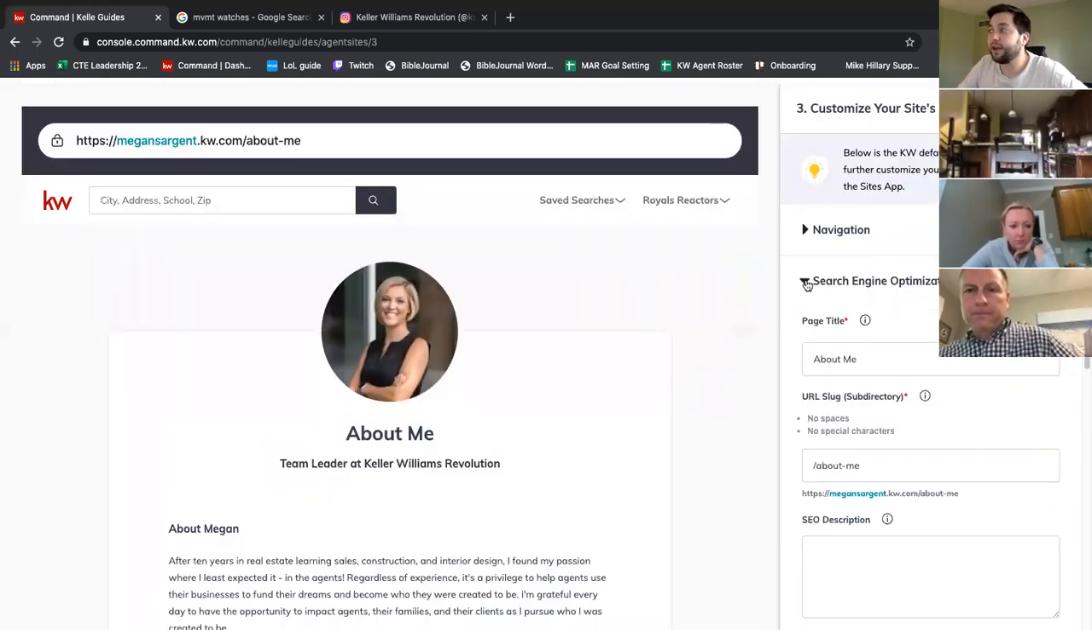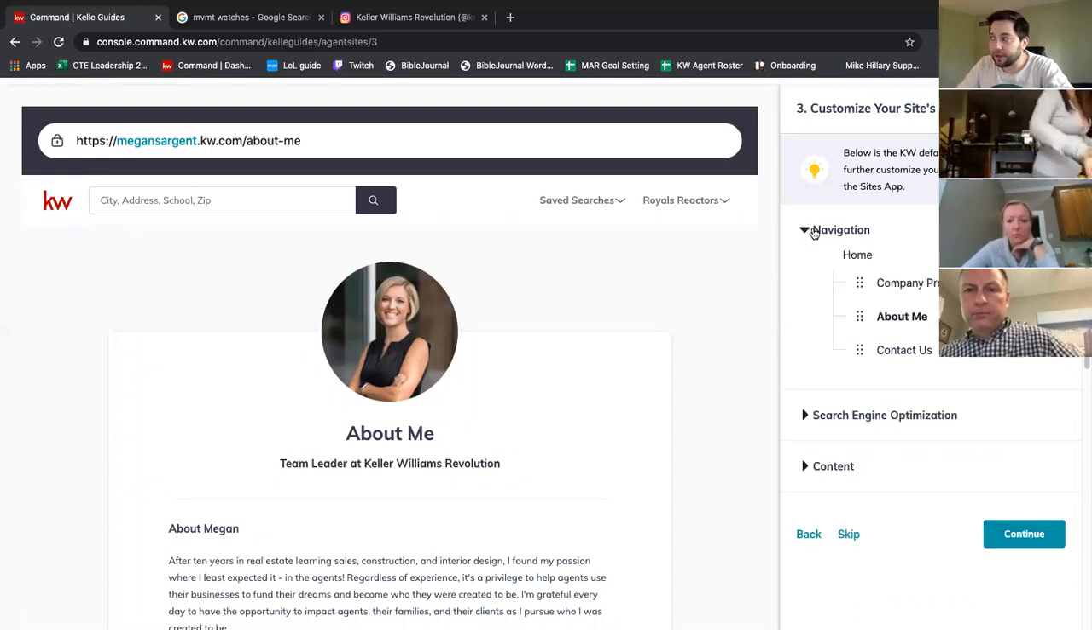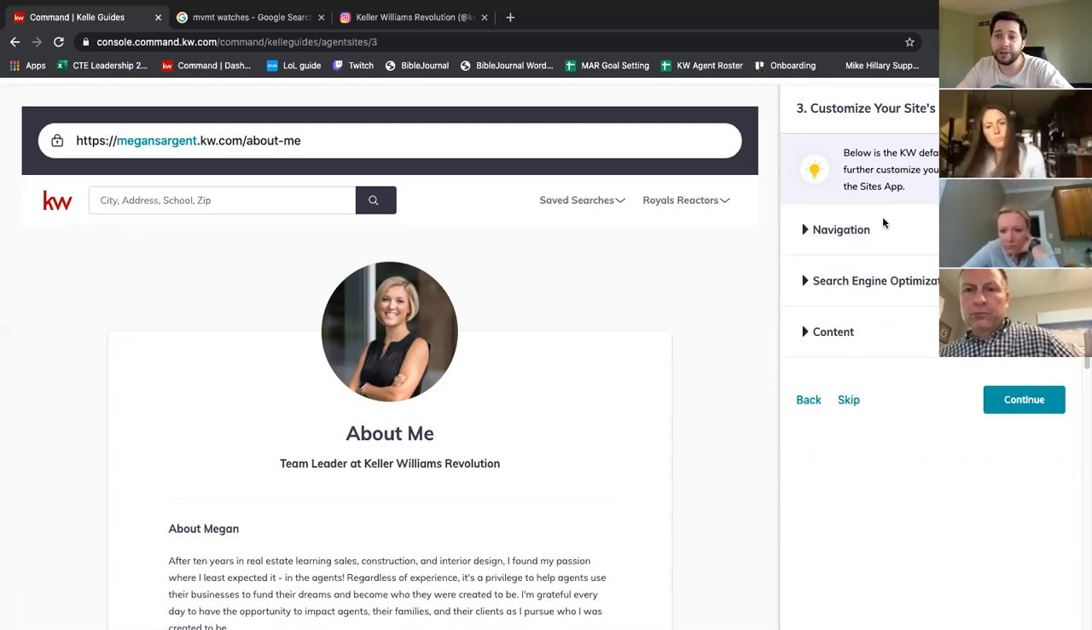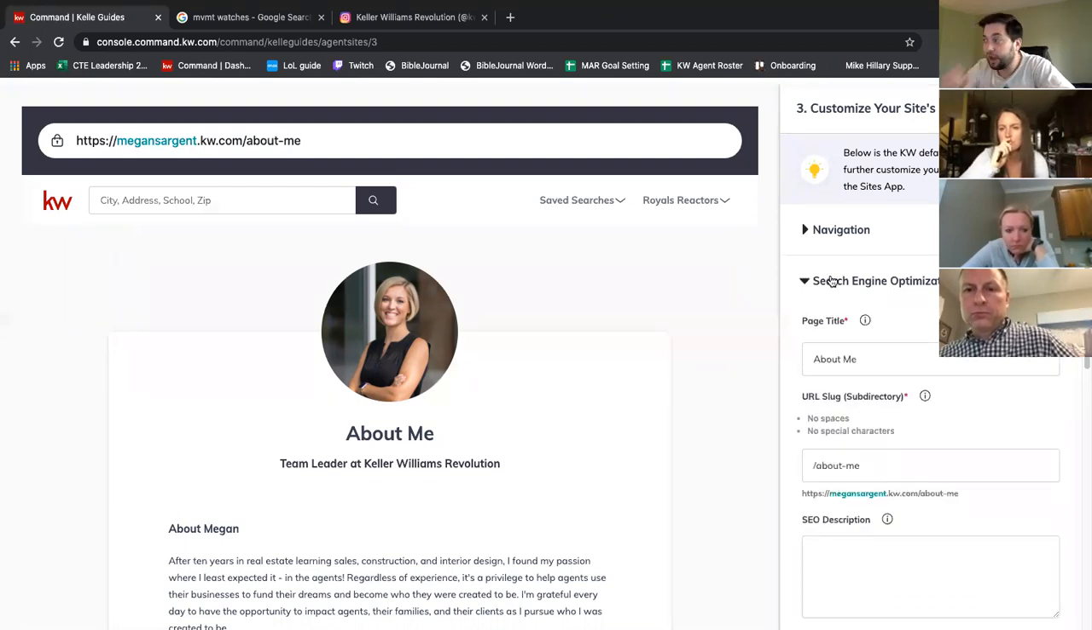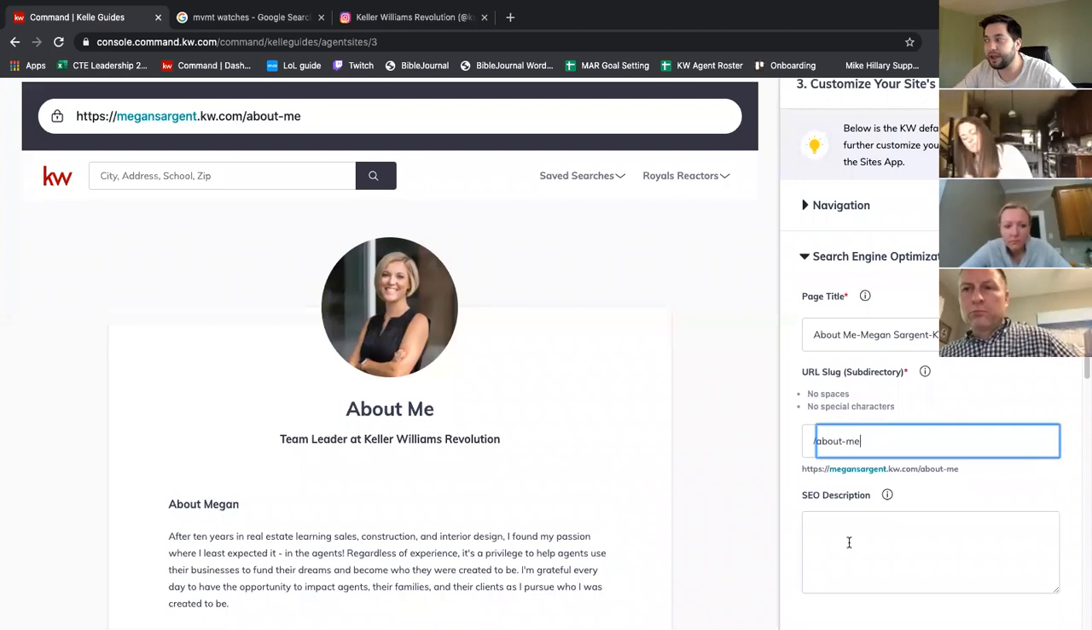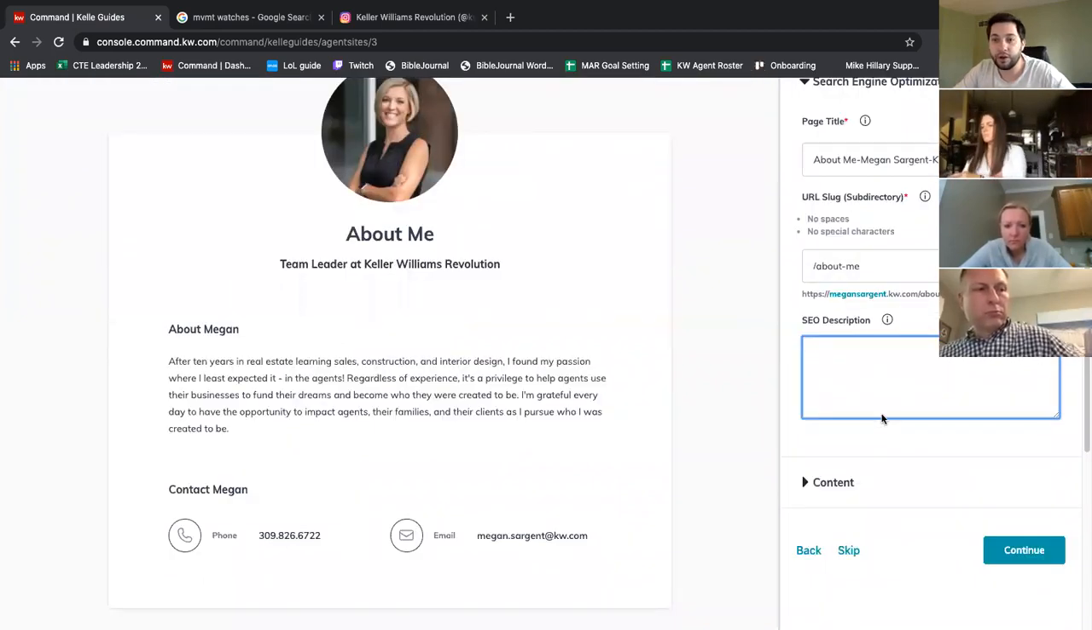And again, like I said, it's going to show up with these 3 blocks of the navigation, the SEO, and the content. So this one is the About Me page, the biography page, pretty much. And same option here. I recommend changing this SEO part to best reflect what that title would be. So you might change this About Me to About Me, KW, Megan Sargent, KW Revolution, because that's how it's going to show up on Google. And you could just keep that URL the same and put a description, a little something about her, in there as well.